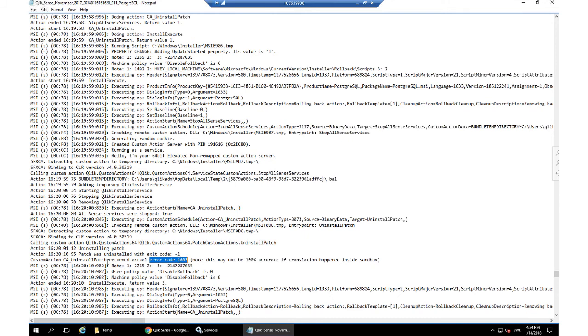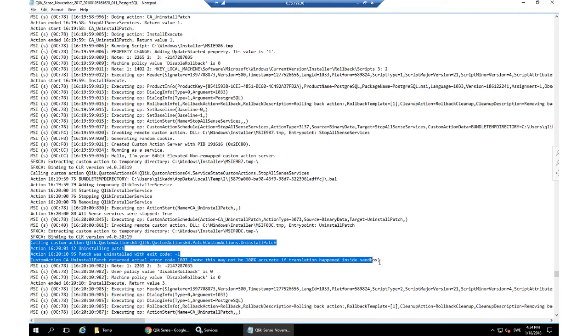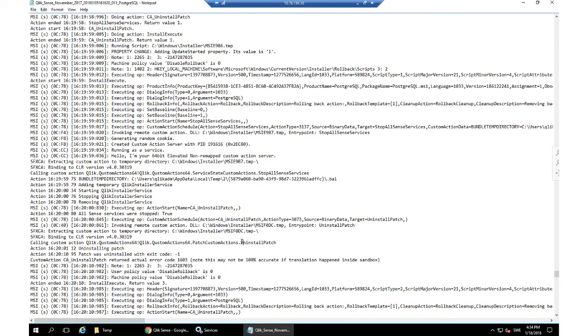So the idea now is to check what happened. If we look at the last four lines here, those are the relevant ones for this log at least. We could see that we were trying to uninstall a patch, right? Here we get the action uninstalling patch, and the patch was uninstalling with exit code -1, which basically means that there was an exception. And finally, you can see here CA uninstall patch returned actual error code 1603.